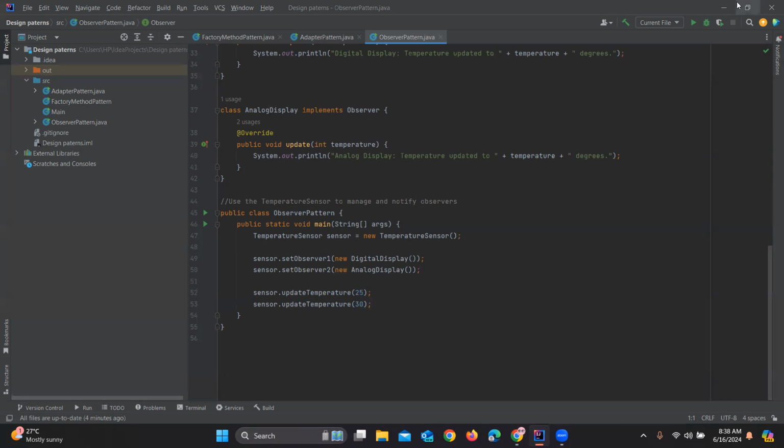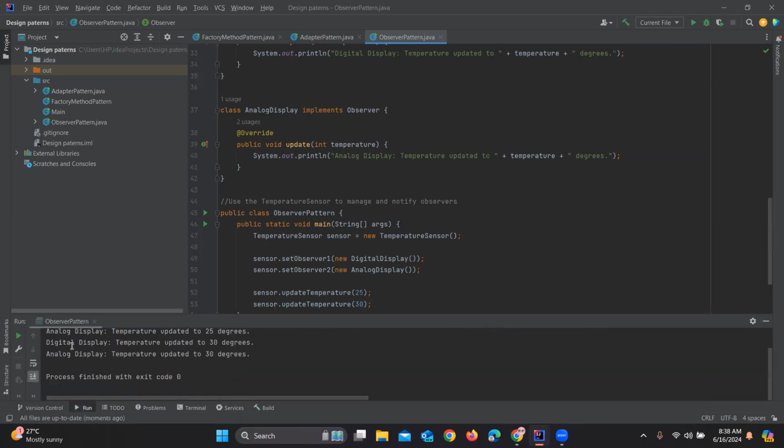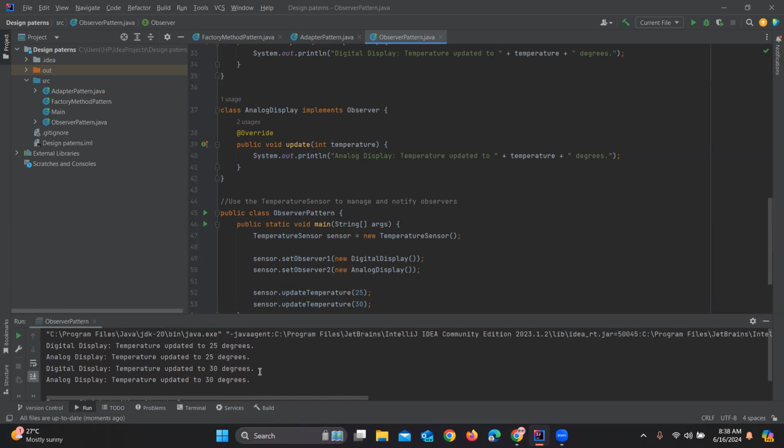And when you consider this observer, run this code and see the output. Yeah, digital display temperature updated to 30 degrees. Okay, this is 30 degrees and you update it. If I update this once again, that will also appear another time. So that is the observer pattern. It is very useful when we want communication between objects. That's the idea behind this concept. So that's all about my presentation, and thank you.